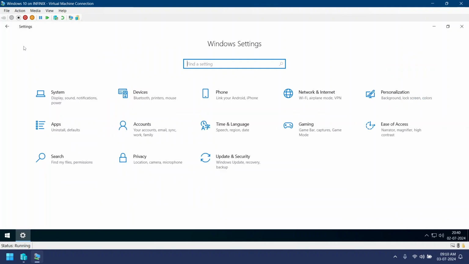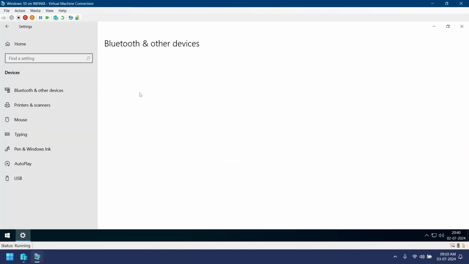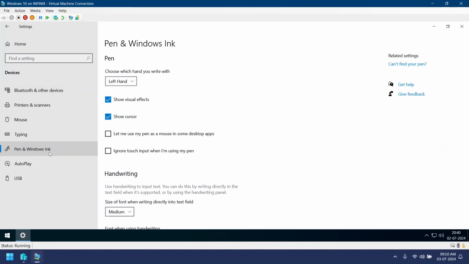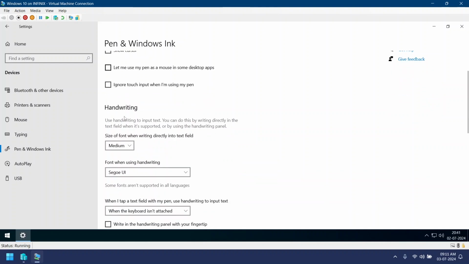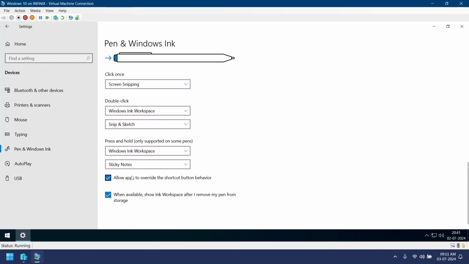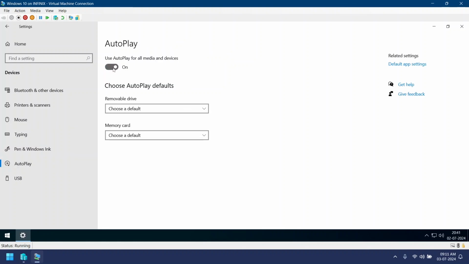Let's go to home, go to devices, go to pen and Windows ink. As I'm not going to use any pen or the touch pen here, I'm going to uncheck all these options. Go to autoplay and turn off autoplay.